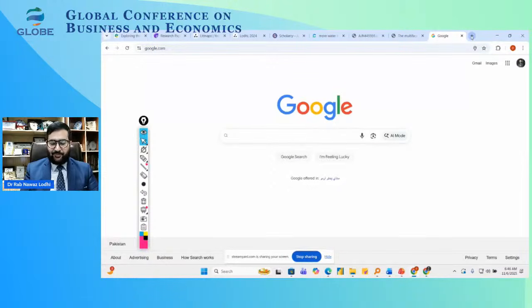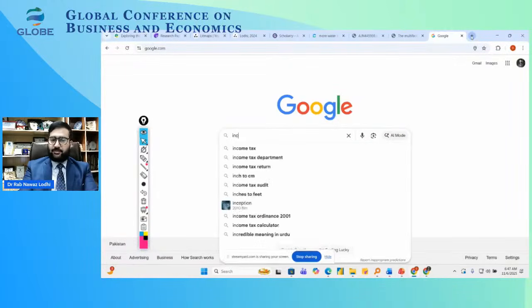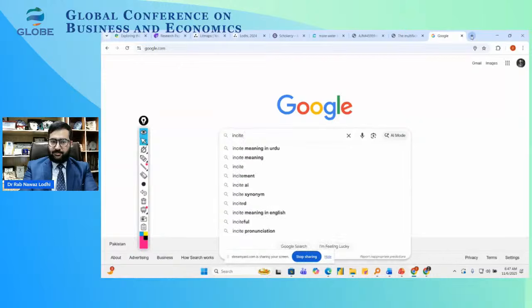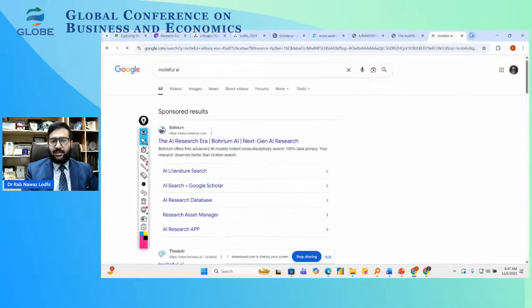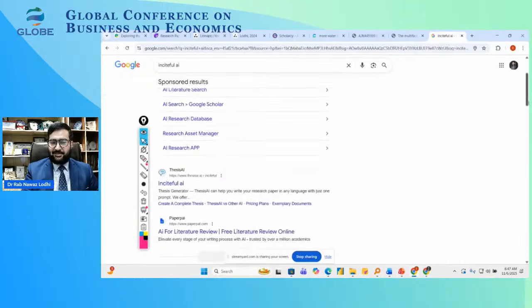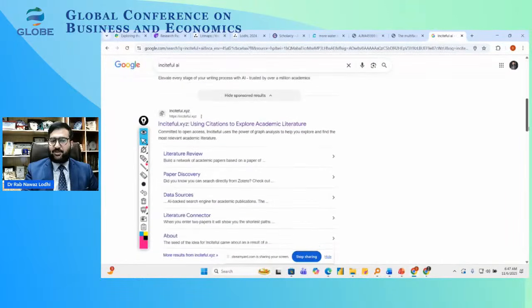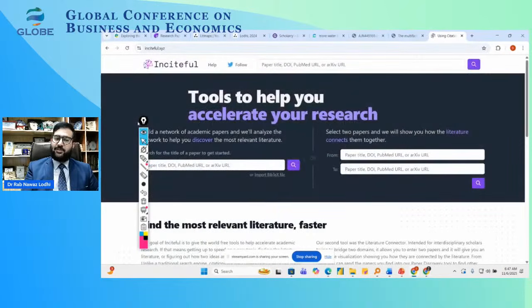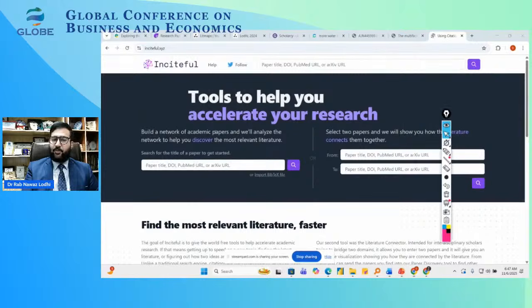Okay, so now we are moving toward the next software, that is Insightful AI, and please don't be confused by some other links. So the actual link of this software is this Insightful. Click this particular AI tool, and you will be able to enter and open this.